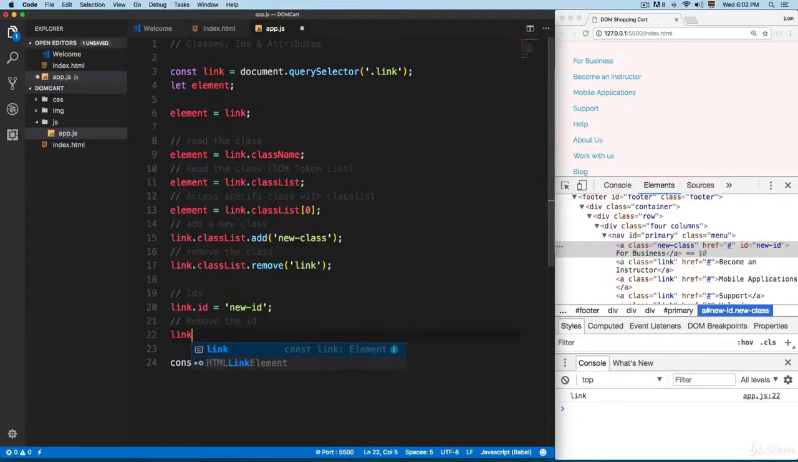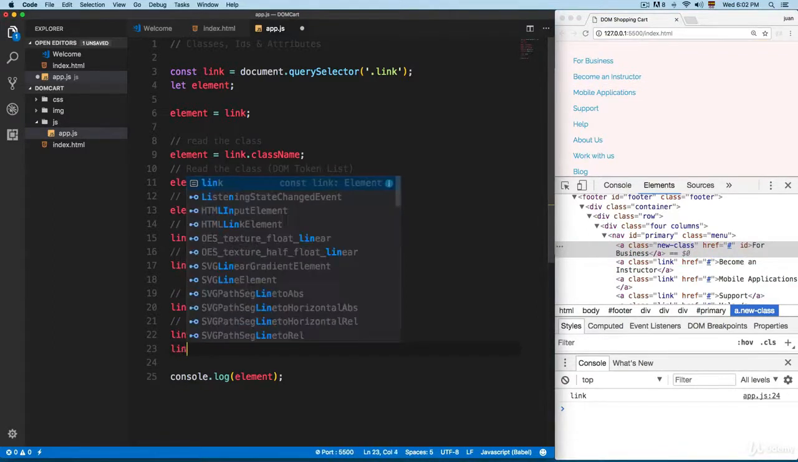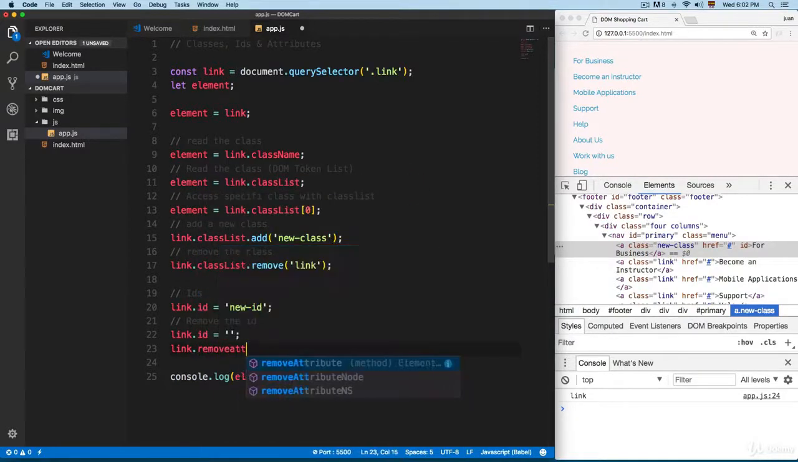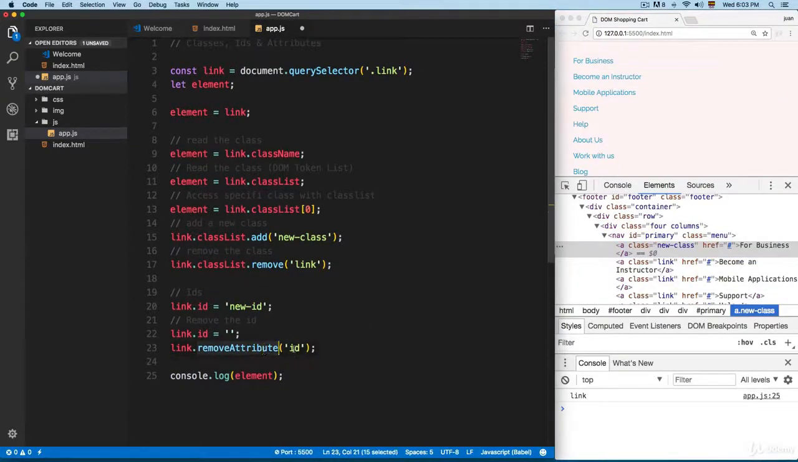So you are going to add link ID equals to nothing and save, and now you can see that the ID is empty. You can also remove the ID by adding link, and we can use something called remove attribute, and we pass the ID. This is going to remove everything. So now that we have this attribute, let's use the attribute functions. There are several attribute functions.